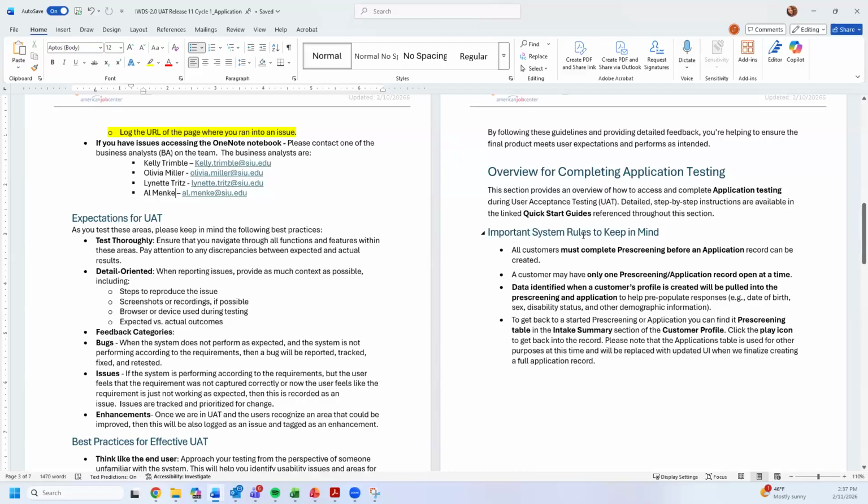A couple of important system rules we want to make sure are at the forefront of people's minds as they're going into this: a customer must complete a pre-screening before an application record can be completed. And a customer can only have one pre-screening or application record open at a time. So when you're going in to do the activity, you can't just go straight to the application without first going through a pre-screening. And if a customer already has a pre-screening started, you have to continue through that existing pre-screening. We can't start a new one without deleting it out.